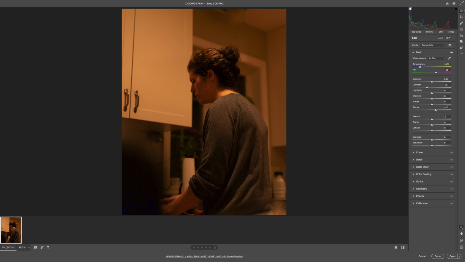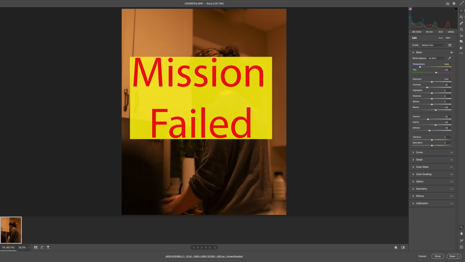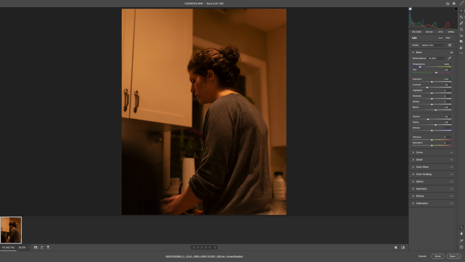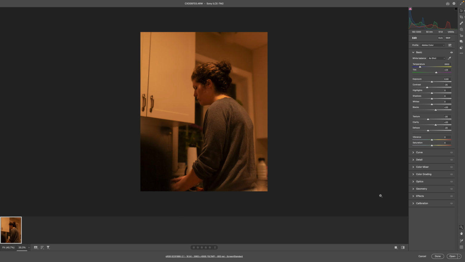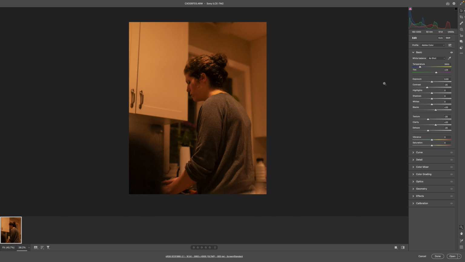I'll go about -20 on the texture, and for the clarity, I'll go 20, and for dehaze, I'll go -20 on that. And before, after, so you can see starting to look a little bit like alive.